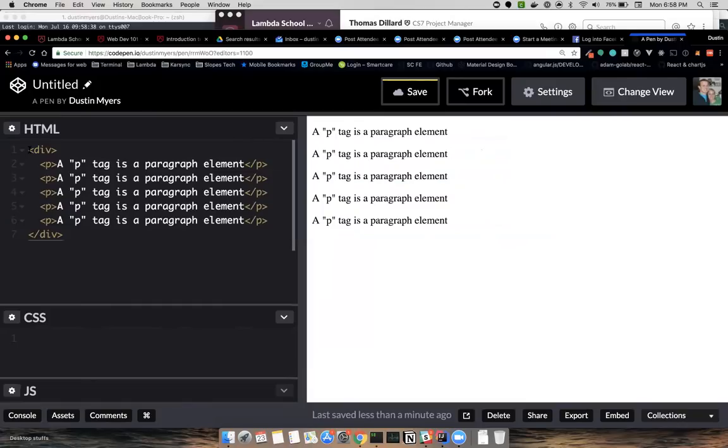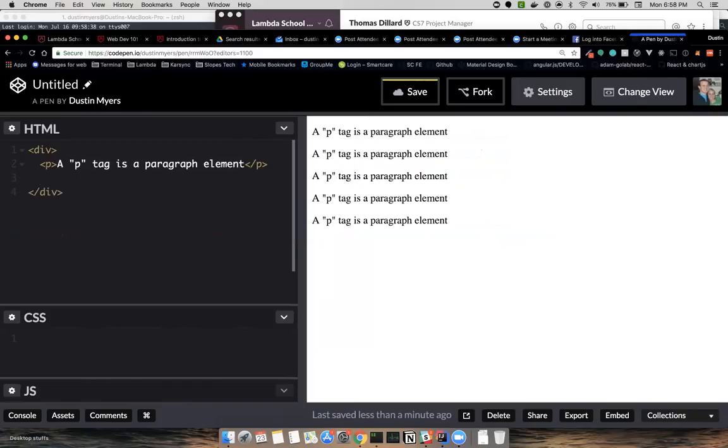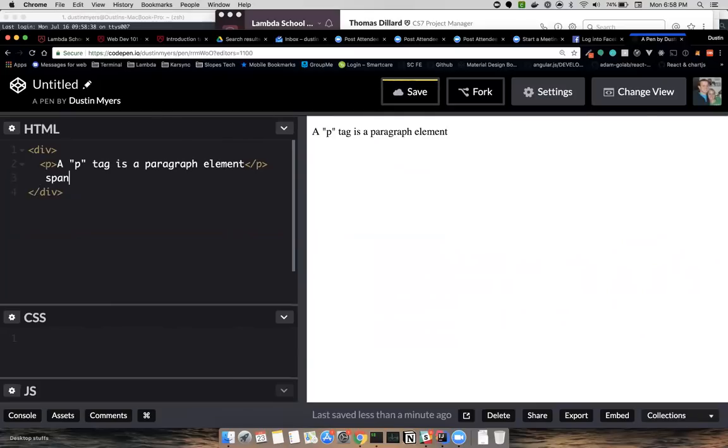These are probably some of the most commonly used elements in HTML. There's a couple other ones. One would be a span element. A span is a little bit different in that it usually wraps text as well.